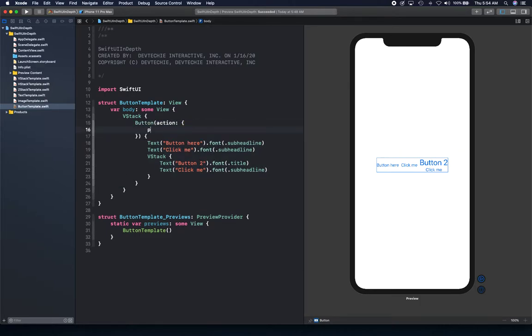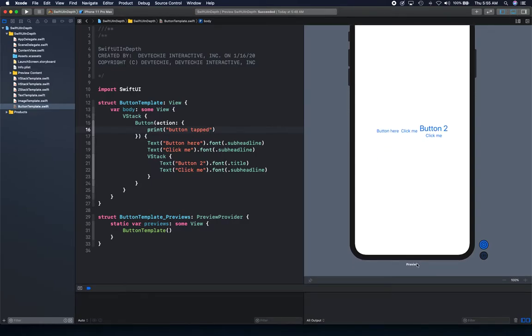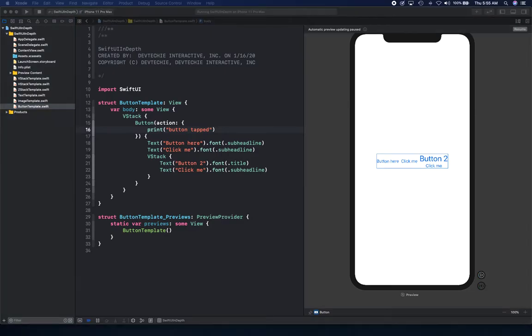So if you write anything, like print button tapped, you have to see if the simulator has been fixed to accommodate this action for the button. And if we pull it up, I don't think it's actually working. So in order to see the button in action, we'd have to actually launch the app. And one thing you might notice is that whenever you launch the app, your automatic preview goes into pause mode, which is great because you don't want two different builds running simultaneously.